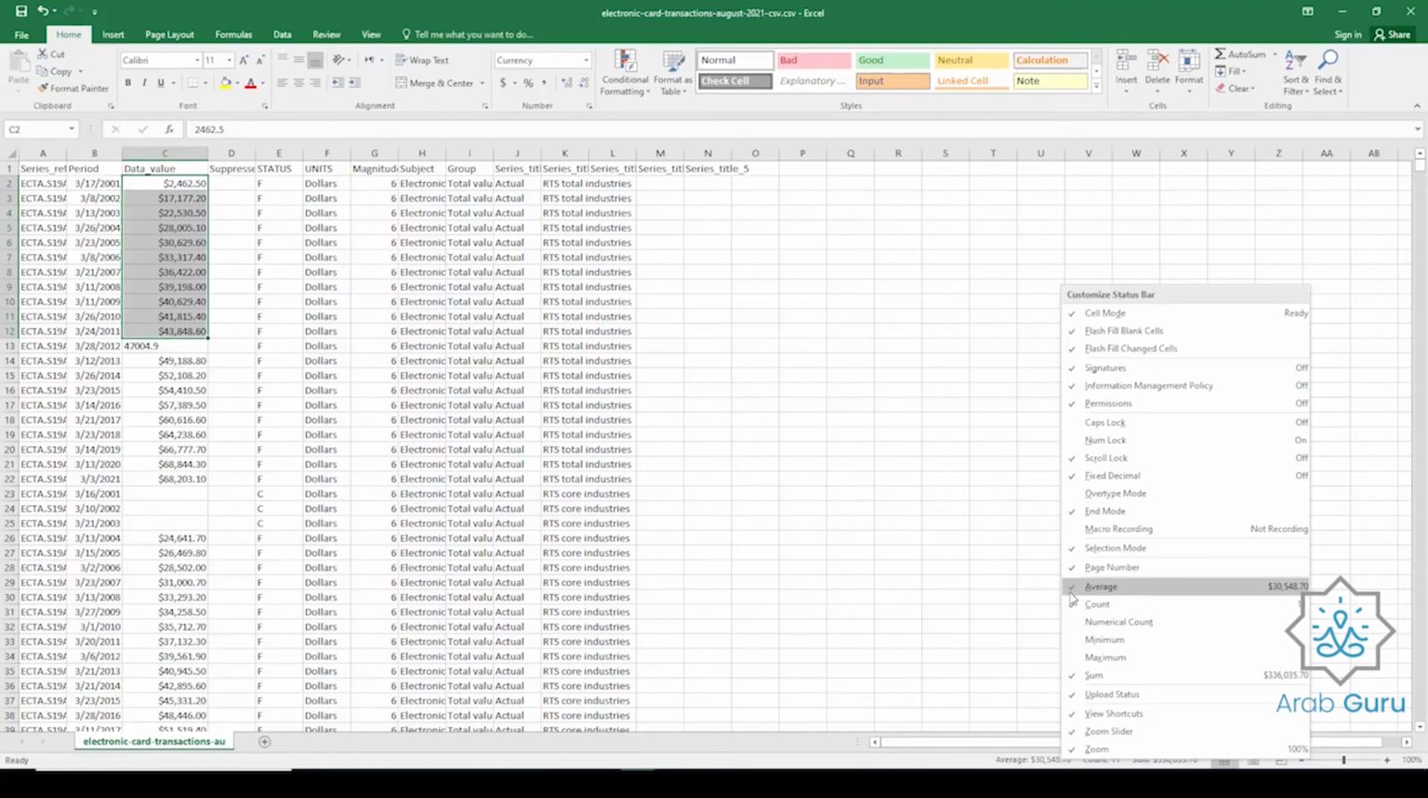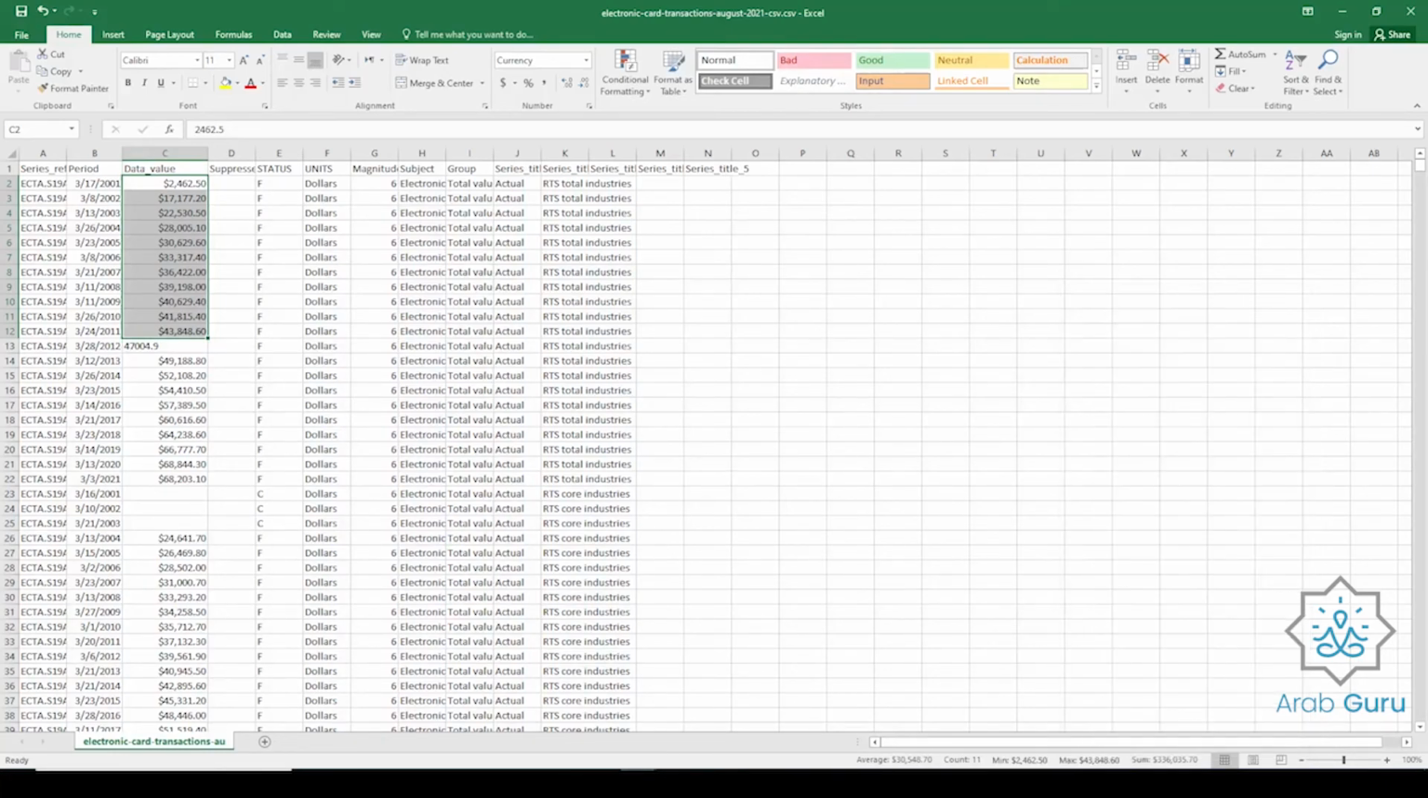I can see here average is ticked, it has a check mark, count has a check mark, sum has a check mark. I can add or remove any of them. So I can, for example, add maximum and minimum. So in here I can see the summation, the count, the average, same as before. And now I can see minimum and maximum. So the minimum is like this and the maximum is like that.